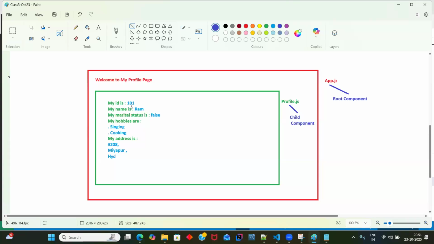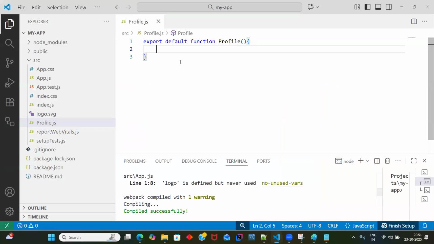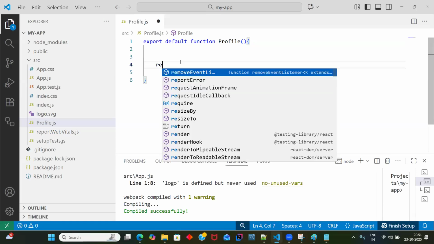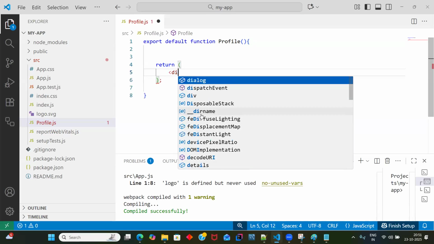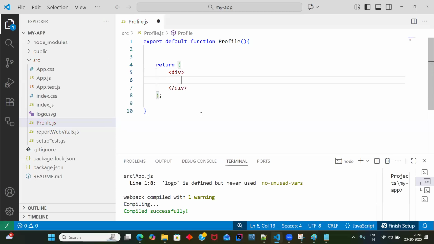Tell me, guys, how do I print my IDs? How to print my IDs? Only my IDs I'm talking about. Return. Okay. Then I'll be creating one main div. And inside it, I'll be creating a first paragraph, and it is printing something: my ID is. Up to here, clear, everyone?